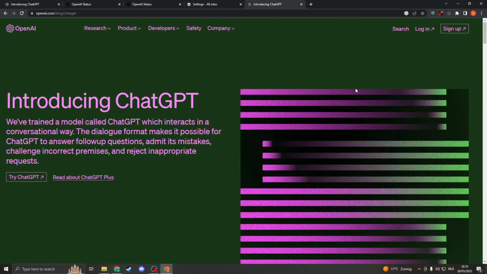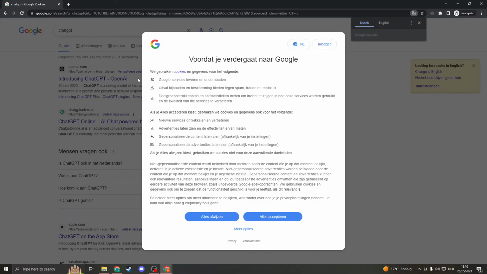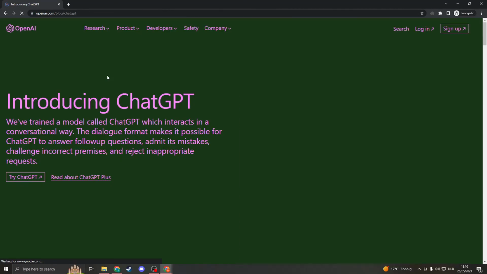Now, if you've logged in and it still doesn't work, you can try to log in on ChatGPT via an incognito window, and otherwise you'll just have to wait a few minutes for the error to pass.